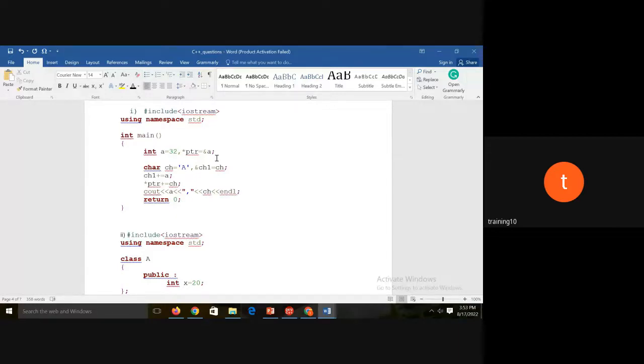The value of integer a is equal to 32. Here ptr is a pointer. Pointer holds the address of a. So ptr points to a. char ch equals capital A, that is, assign capital A into ch. Then comma &ch1. &ch1 means ch1 is actually a reference variable or alias for ch.